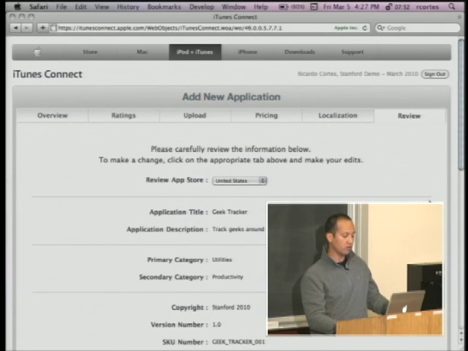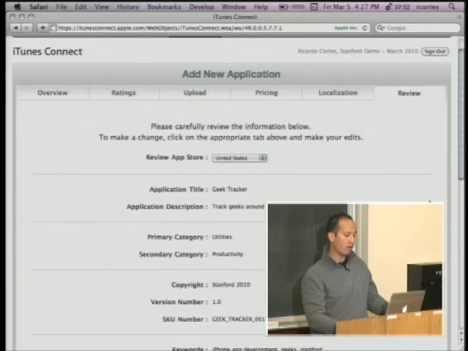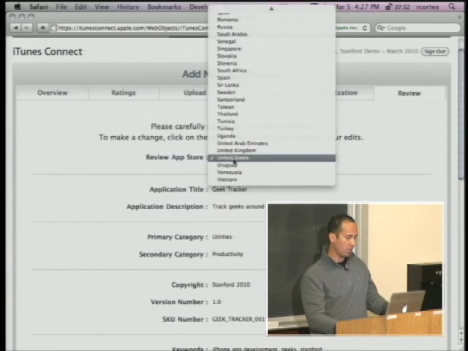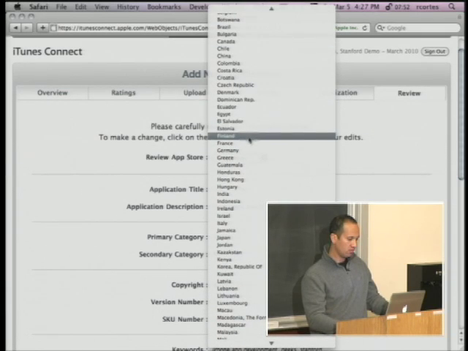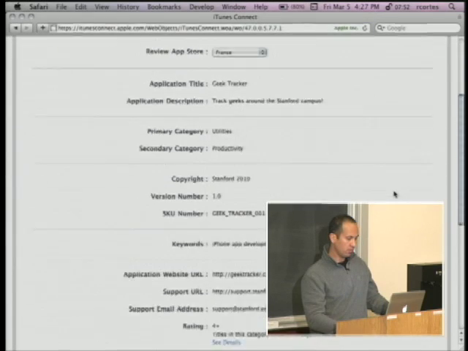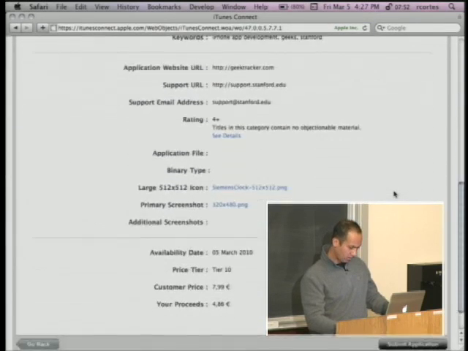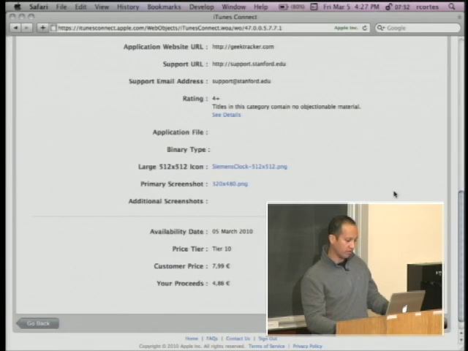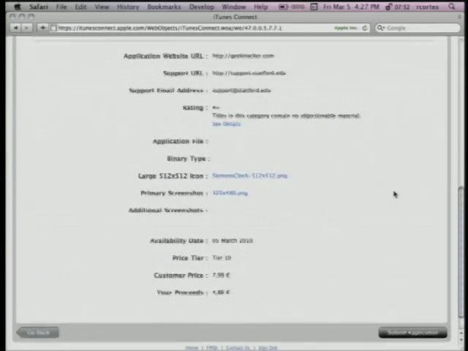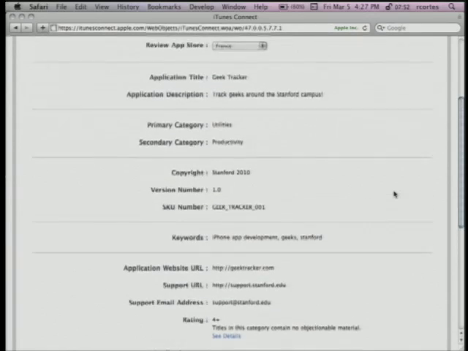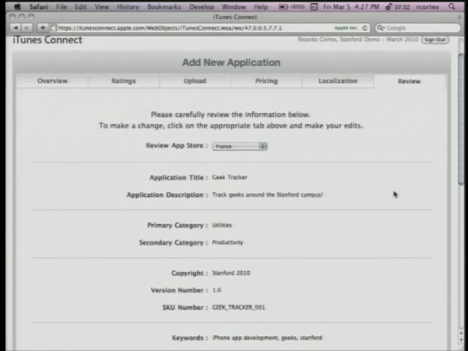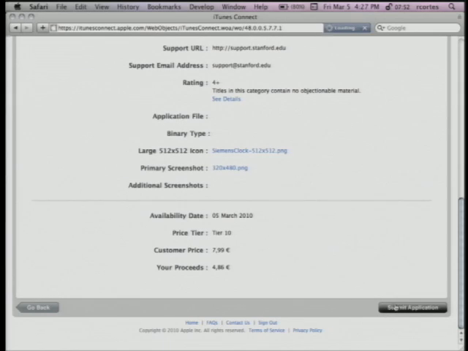The review tab gives you kind of a quick rundown on the metadata you've edited so far before you actually submit. It's your confirmation page. So if I view the App Store, say in France, at the bottom here, the customer price and proceeds are reflected in euros. Again, you have a chance to see the rating, the URLs you've entered, the keywords, all the metadata you've supplied so far. And then at the bottom, go ahead and hit Submit Application.